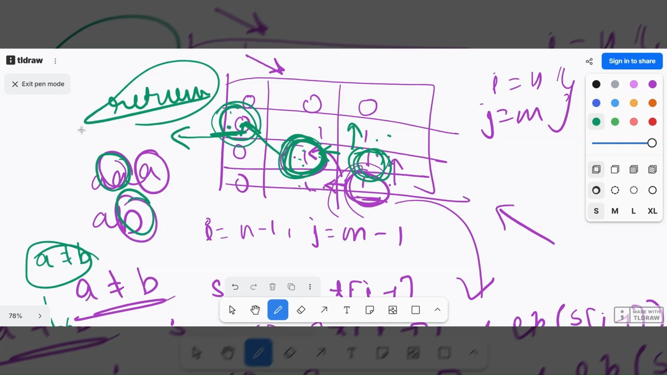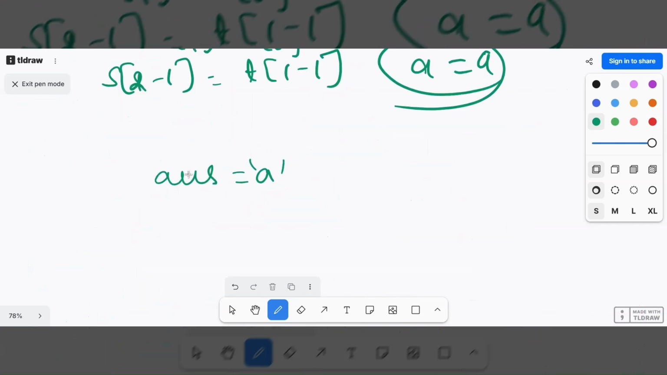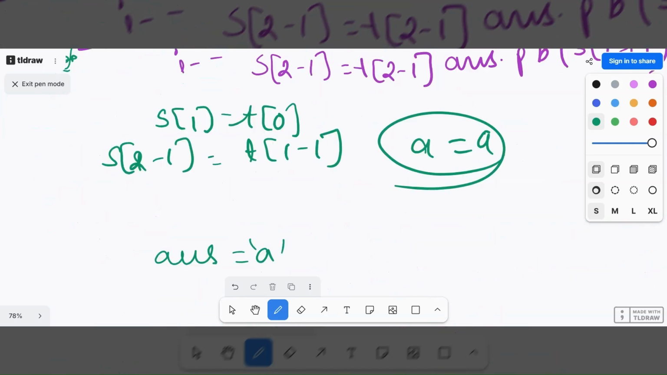So now my i is what? i is 0, j is 0. We have to do this until i is greater than or equal to 0 and j is greater than or equal to 0. That's it. Cool? So you got your answer.